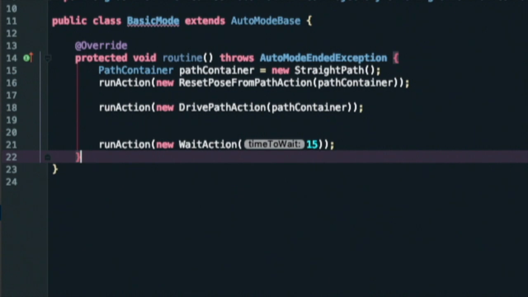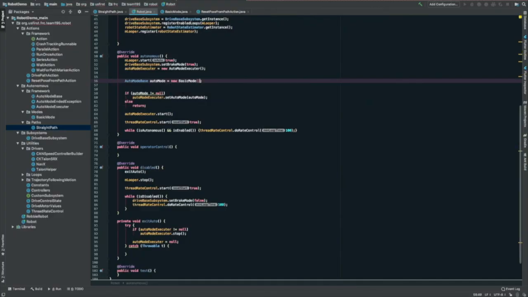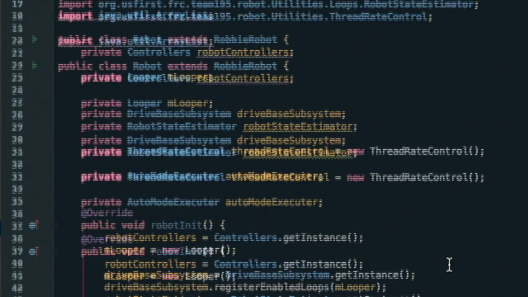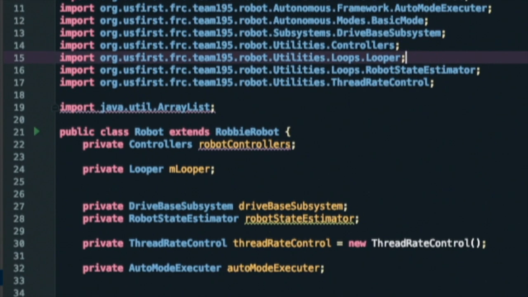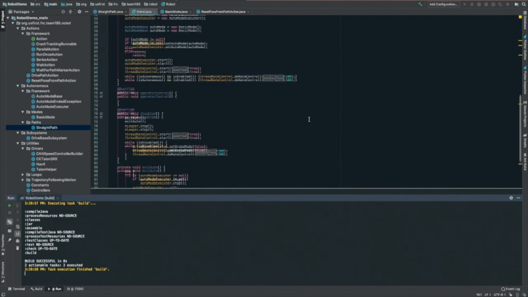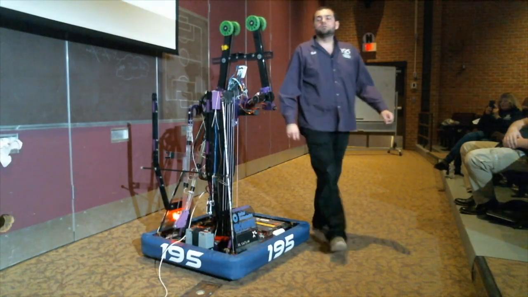Okay? Because of the way the looper is structured, it's threaded. Everything should handle itself. Okay. So instead of where we have null, let's create a new basic mode. And then we start it. So now, let's just make sure that this builds again. No errors. Now we can deploy it to the robot and see what happens.